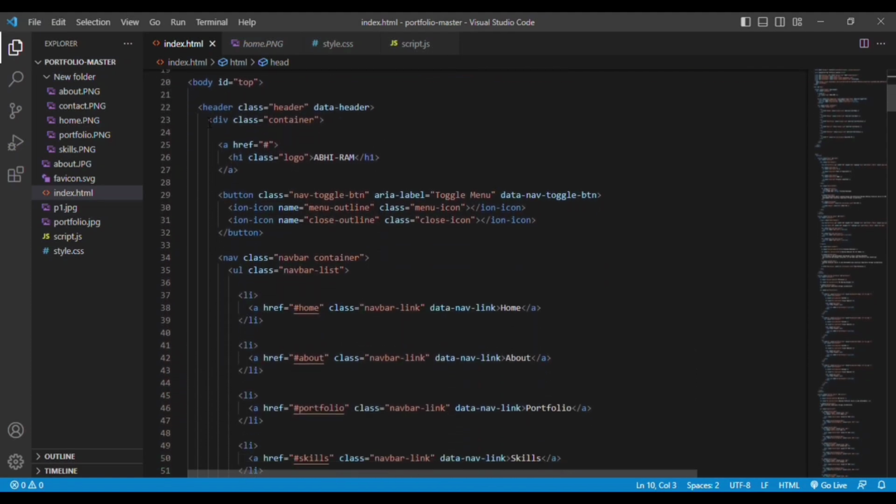In the body section, right now we are in the header section. In the header section, we have the main container, where we have the logo using the anchor tag as well as an h1 heading element. Then we have a button tag for the mobile version, that is for the menu icon. In the mobile version we don't have a lot of space like the desktop version, so we will be hiding the menu bar, and we will call it into the website whenever we click on that menu button.